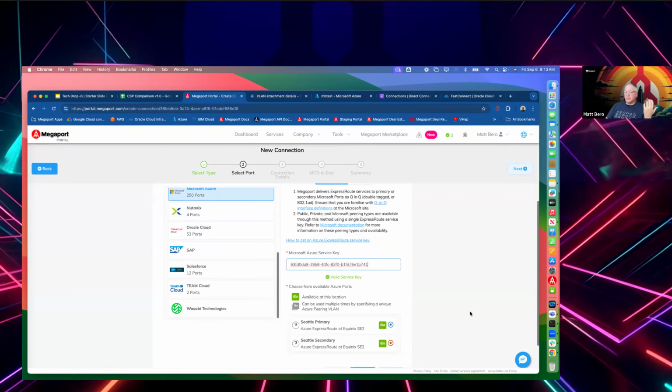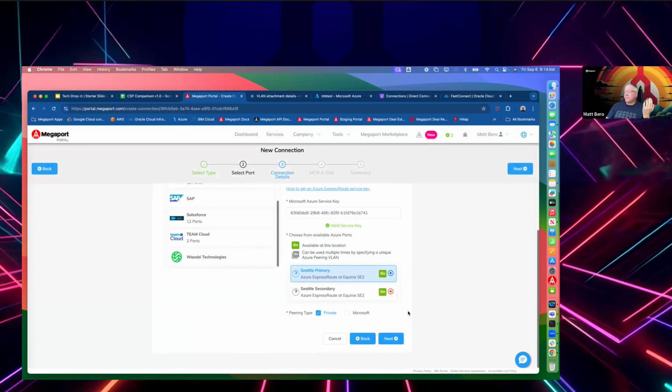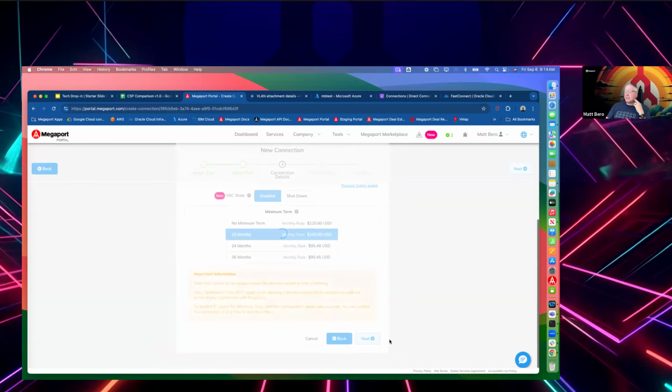So Azure gives you, number one, when you create that service key in Azure, you're defining the speed and the location. So I've already said in Azure that I'm using Seattle as the NNI. So I'm going to use private peering because that's what I want. I'm going to hit next.